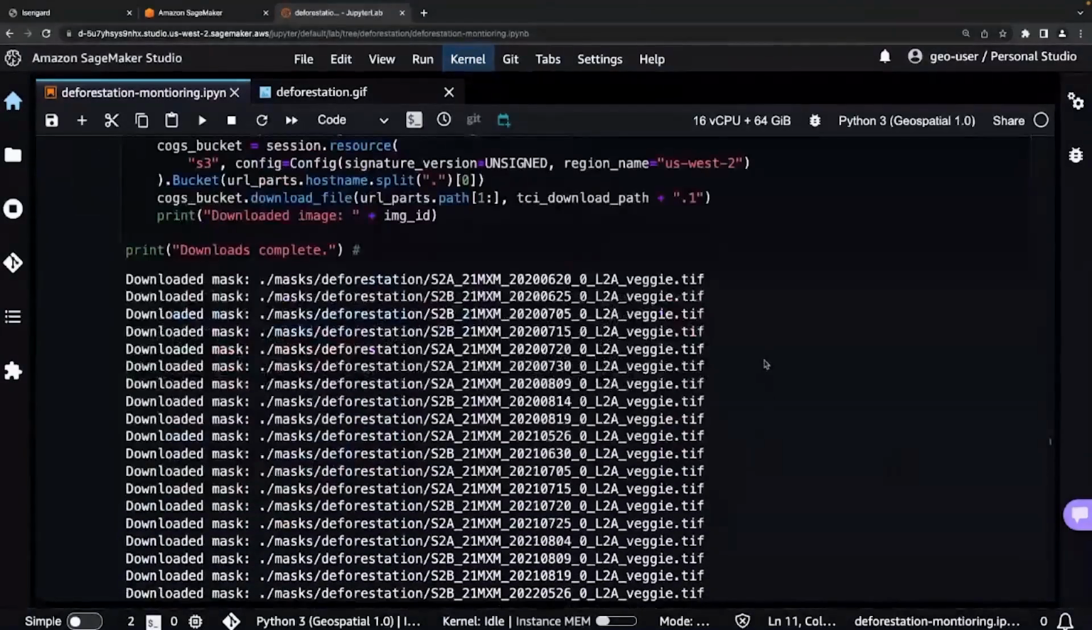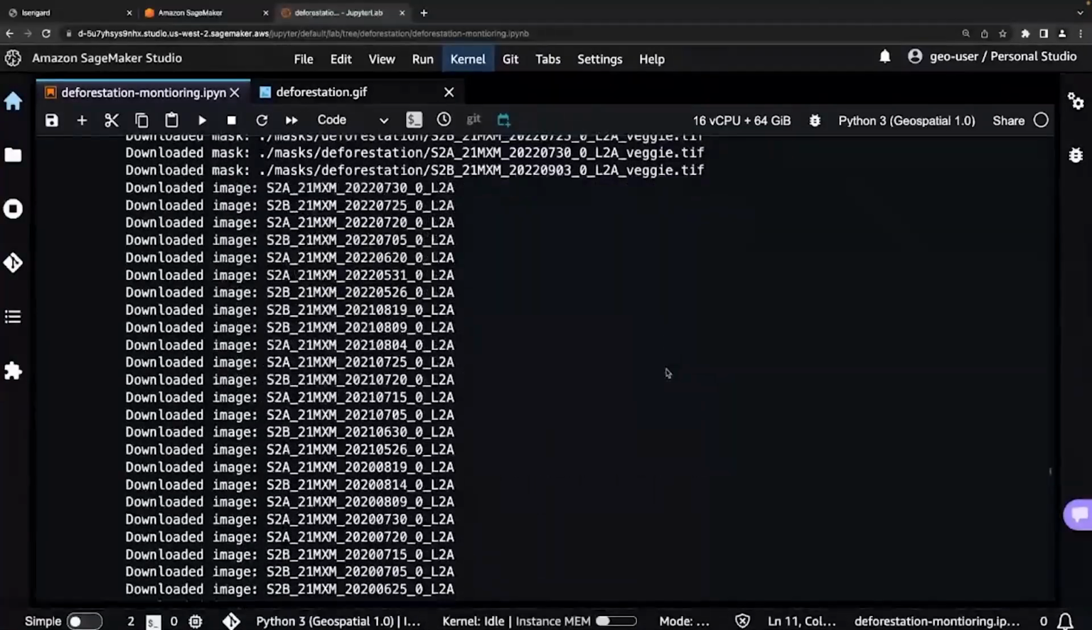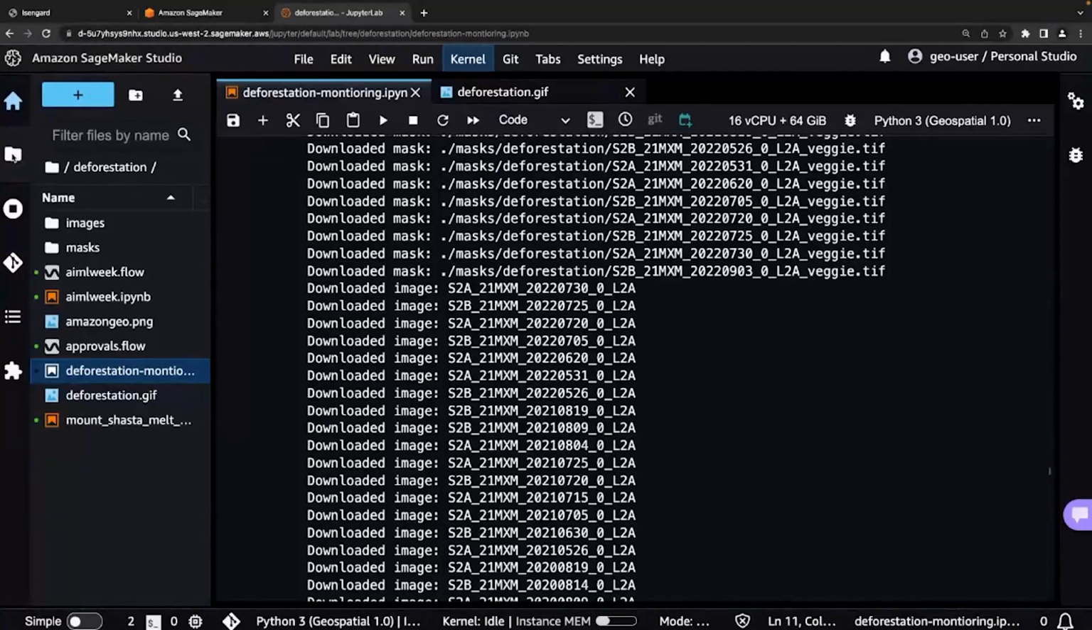So I just downloaded not only the masks, but also the raw images. And I'm downloading that to the Elastic file system, the EFS that's supporting this. And you can see those are going to be stored in images and mask folders here.